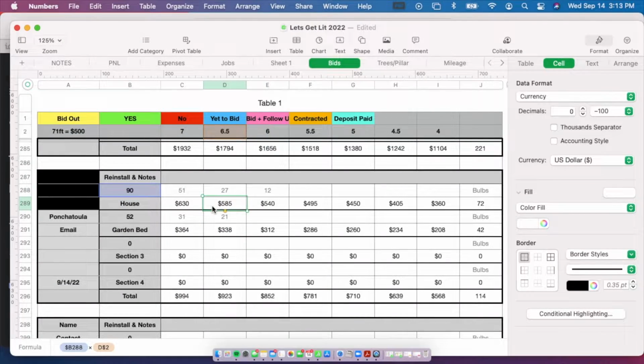So we're going to do $550. I'm sorry, we're going to do $650 on the house. And then we'll do 5 on the garden bed. I usually do $550 on the garden bed, but we'll do 5 on the garden bed.